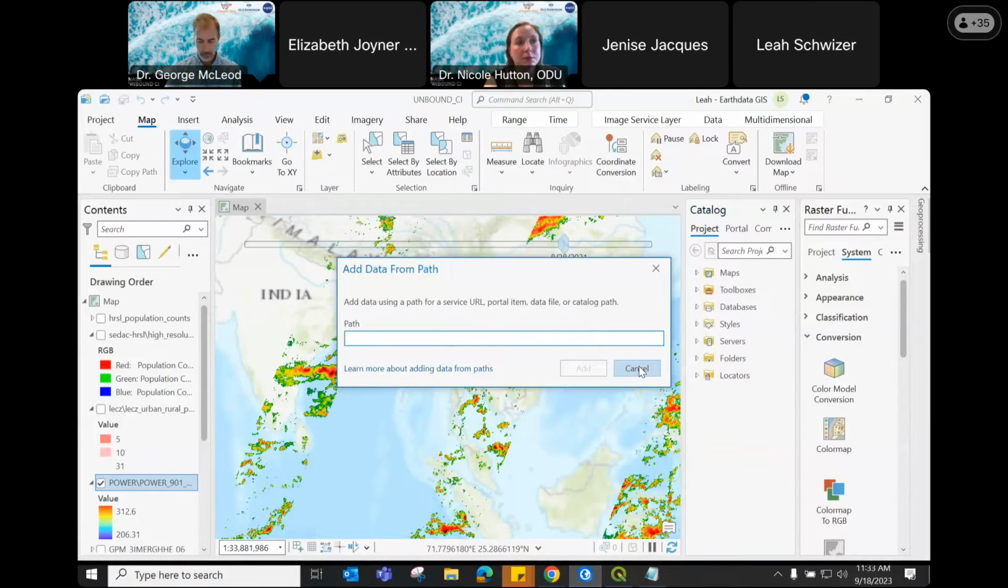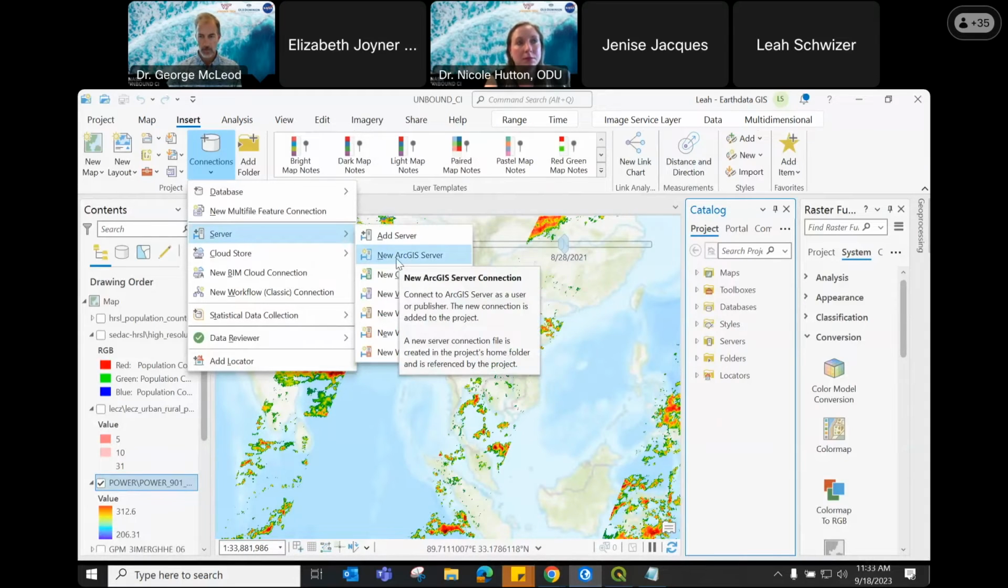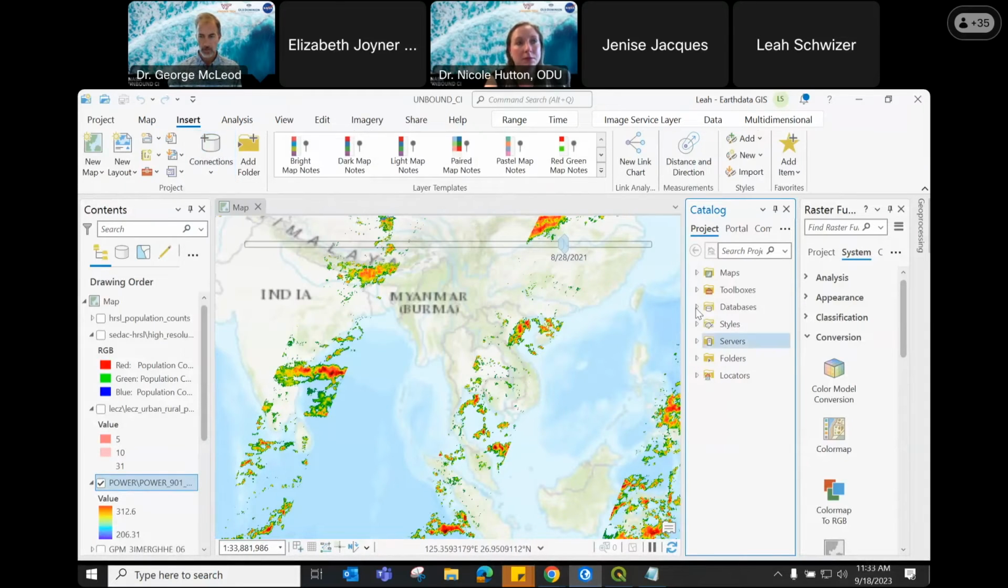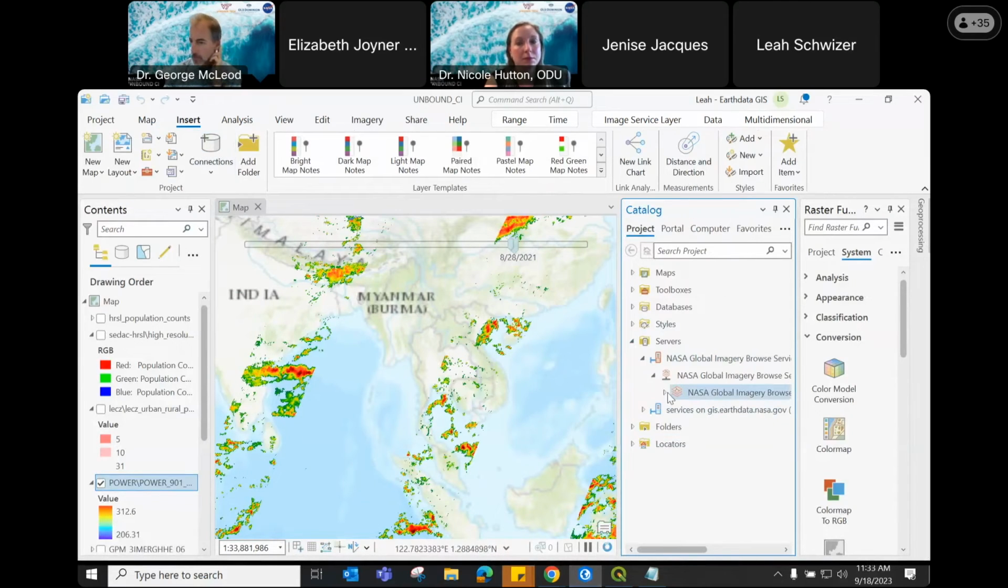You can also connect directly to that EGIS server to hit all of our content by loading in a new ArcGIS server connection within ArcGIS Pro. I have some of that loaded here, where we have our GIBS service, which is what populates Worldview.